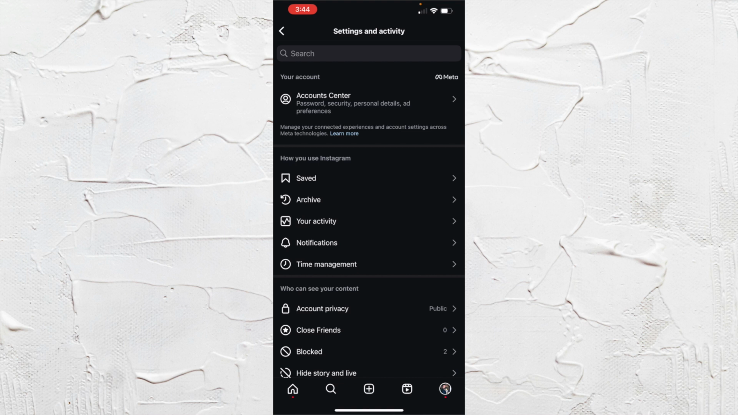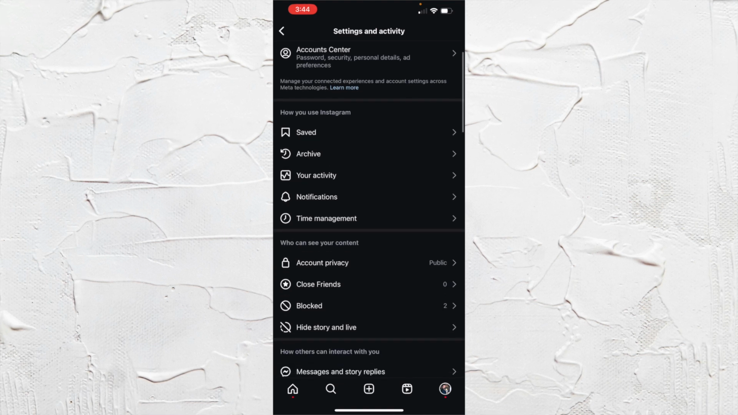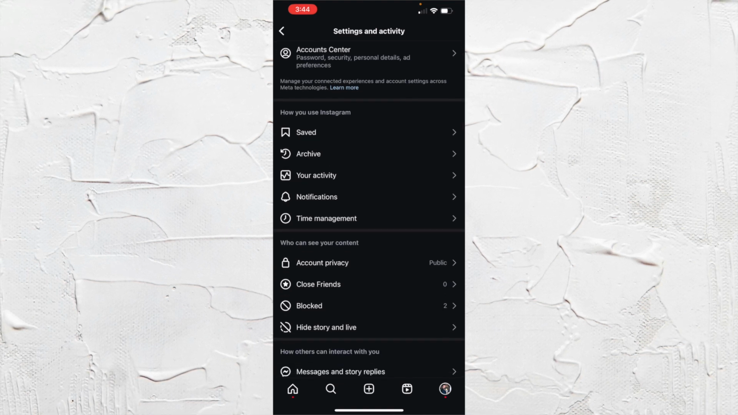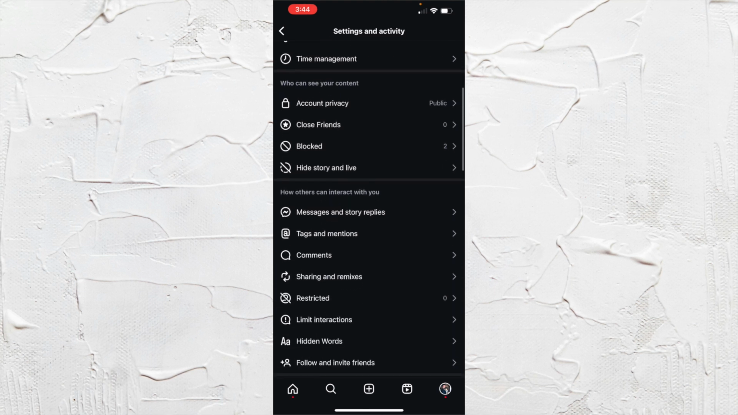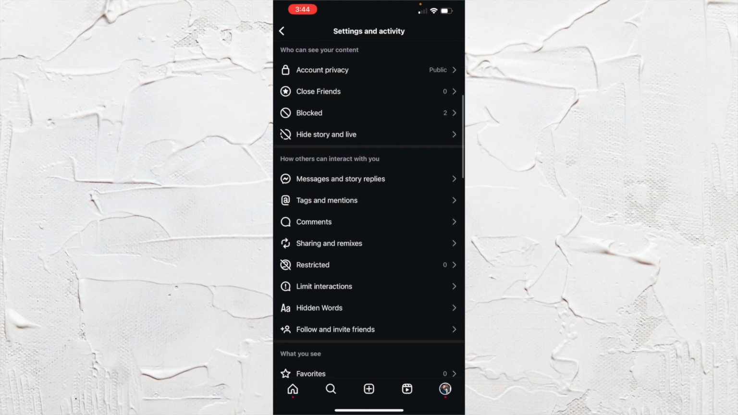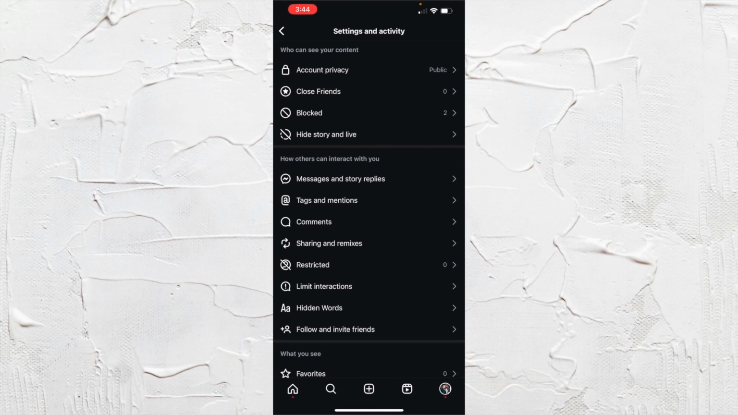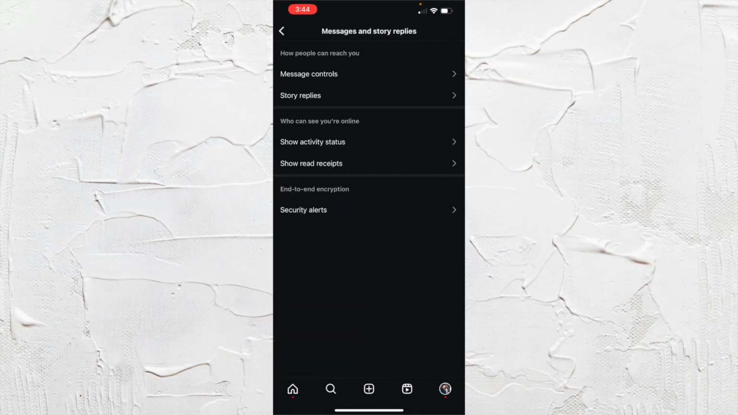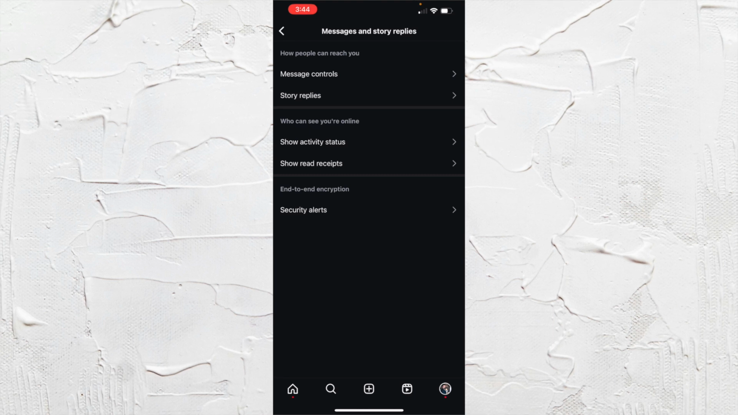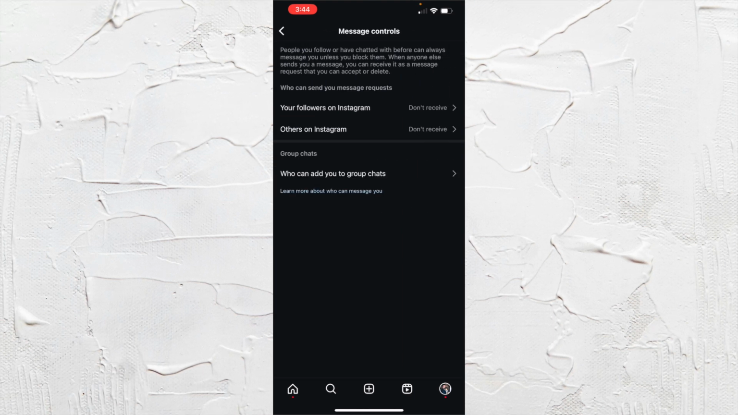Then you come down, and it's a little bit of a different layout than it was maybe a year or two ago. So you just scroll down, and you see this section where it says how others can interact with you. And then you see messages and story replies at the top, so you click that. And then from here, you go into your message controls.